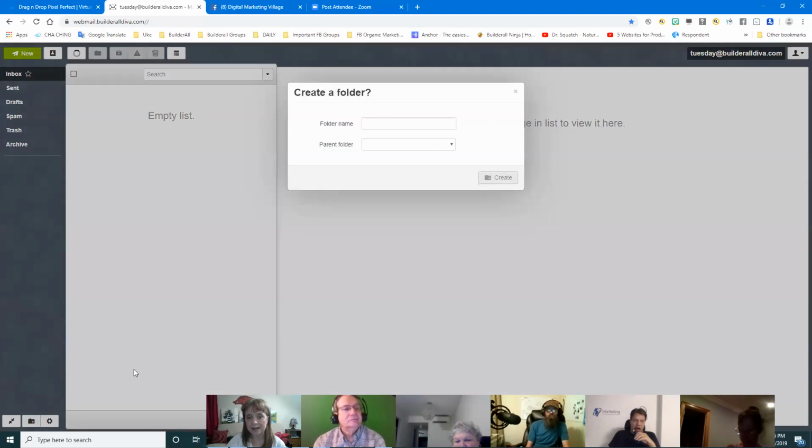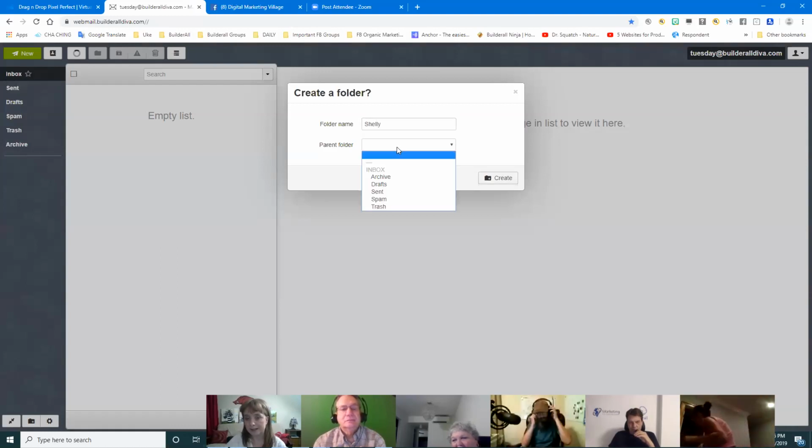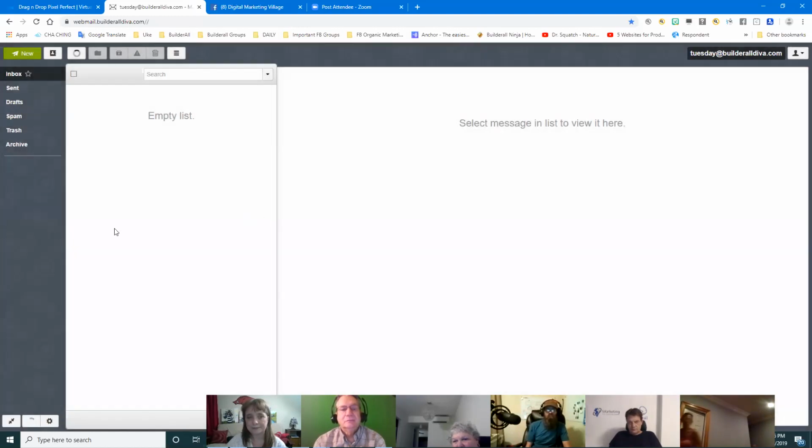If I click the folder icon, I can create a new folder. So we're going to call this Shelly, and then it asks what you want the parent folder to be. So do you want this folder to go in under archives, drafts, sent, spam, or trash? I'm just going to keep it as blank, and then I'm going to click create. And you can see that I have a new folder here named Shelly. And now if I want to organize my emails, I can just click on an email and drag it into that folder. And so everything that's associated with Shelly, I can click and drag those emails in there, and I can keep them organized. Okay, everybody got that?